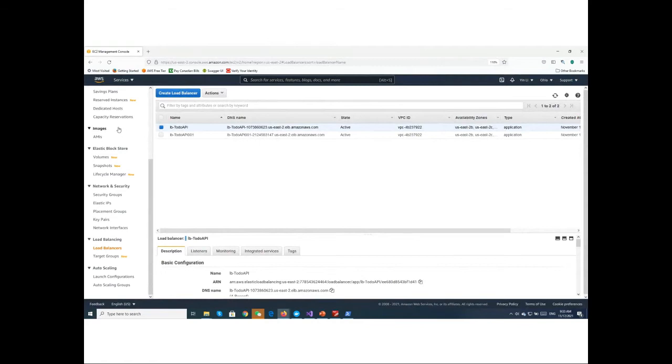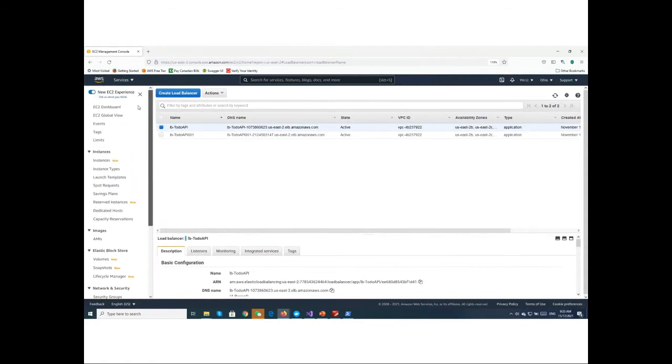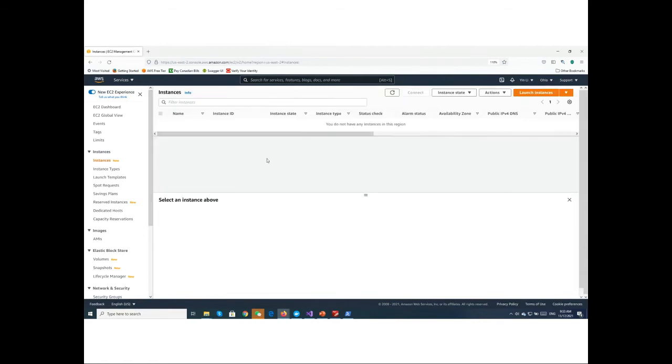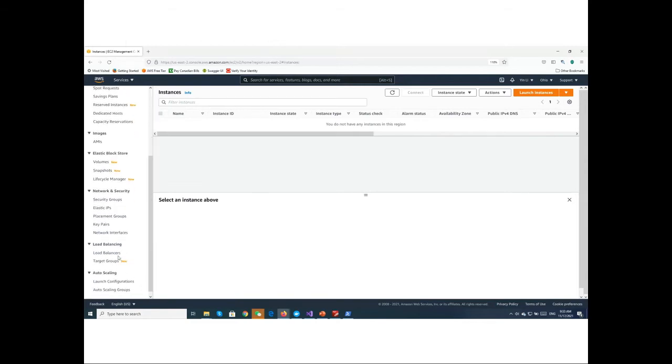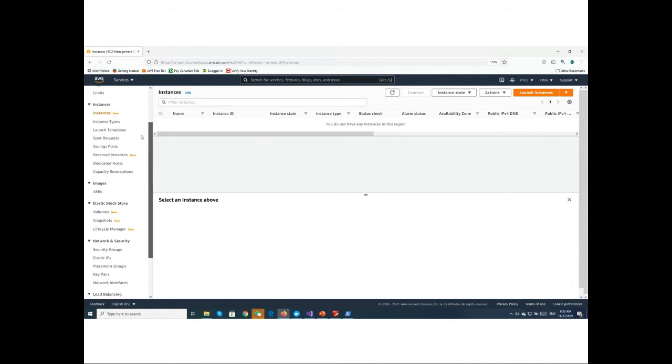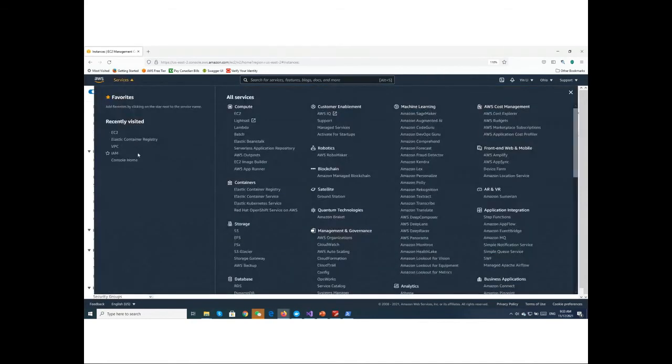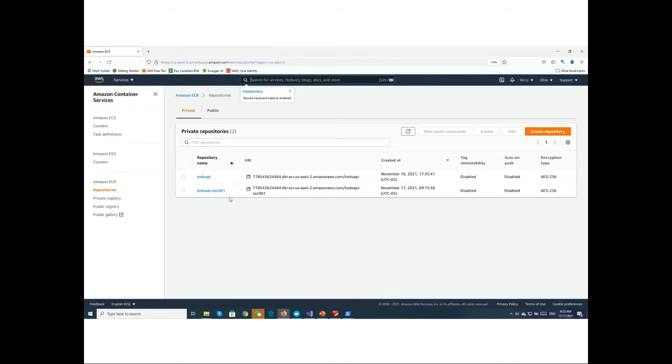But anyway, we will talk about it later in more detail. So from here, you can see we do not have EC2 instances. What I have is just a load balancer, and we already see a bunch of things here. Again, here is ECR, the Elastic Container Registry. We already saw that one.